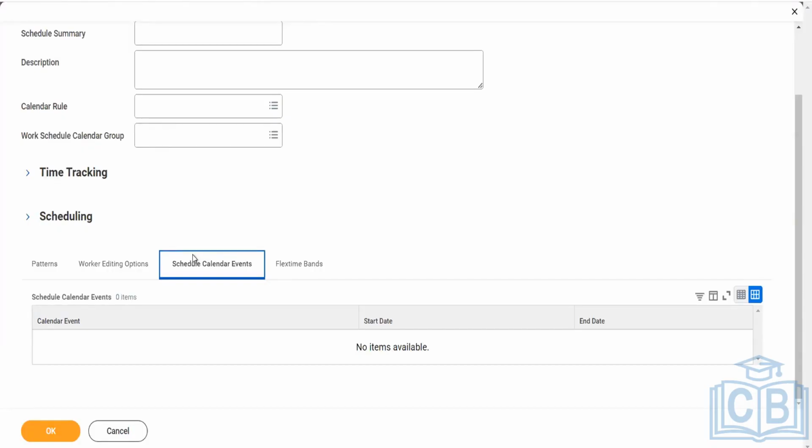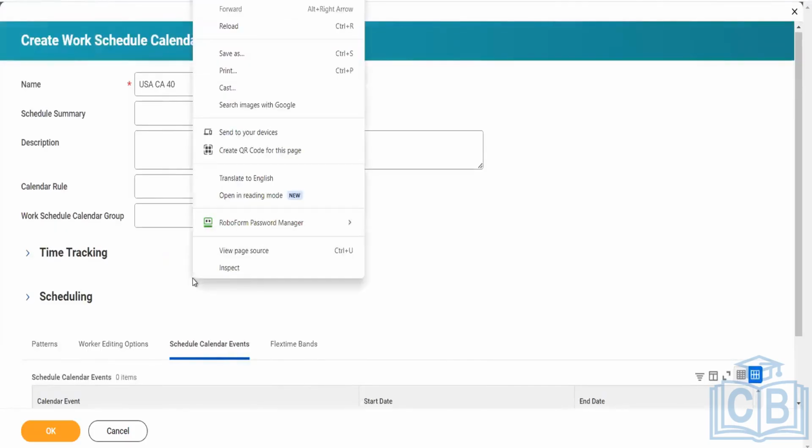You can create multiple patterns or whatever you want to do. Scheduled calendar events are also a part of a work schedule calendar, but there is no limit there. You can have multiple on that. For the work schedule calendar, the patterns that we configure are not the limitation. You can have multiple on this particular work schedule calendar.